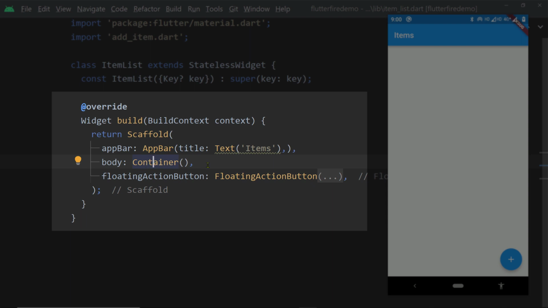And to the body we have added a container for now, but we are going to change this because we are going to display a list of items, right? We are going to fetch the list of items from our collection shopping list, and then we shall display them on the UI on this page.